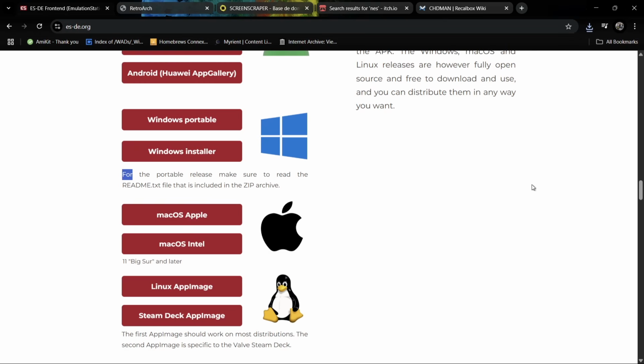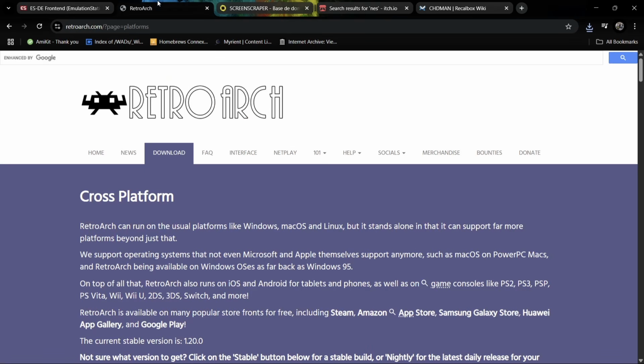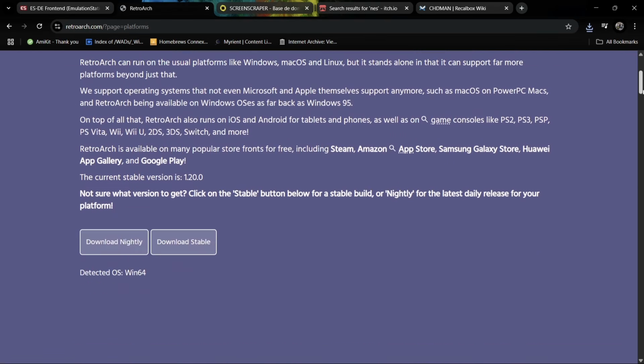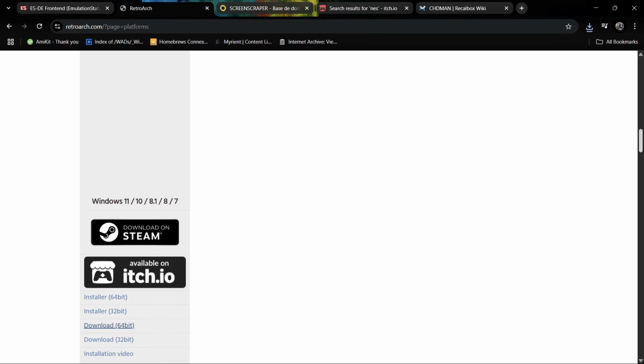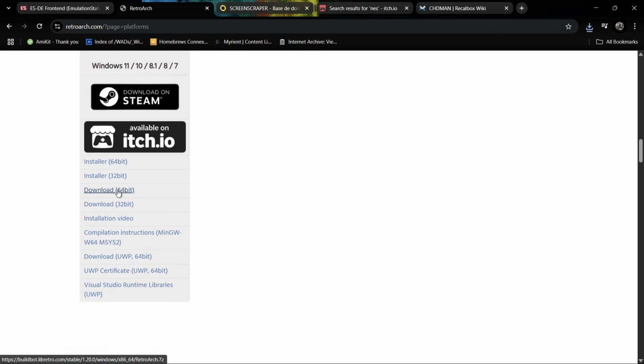just there. Okay, the next thing we're going to need to download for this guide is RetroArch. So we're going to scroll down and I'm going to find the Windows download edition. We got the 64-bit and we got the 32-bit.